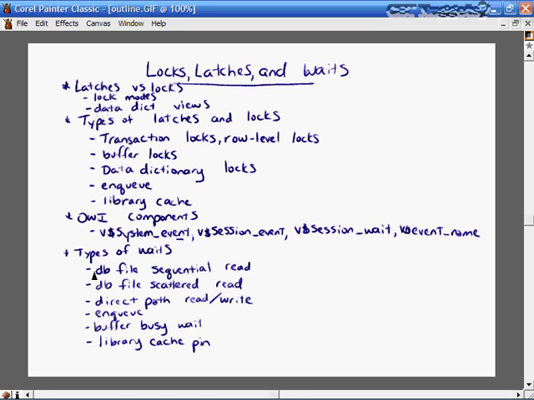We'll inspect some types of waits. For example, DB file sequential read waits have to do with index lookups. DB file scattered read has to do usually with full table scans. We've got direct path read and write events, as well as NQ, buffer busy wait, library cache pin. Once again, these are some of the more common types of waits. There's a whole lot more out there. So let's first of all talk about our latches versus locks.